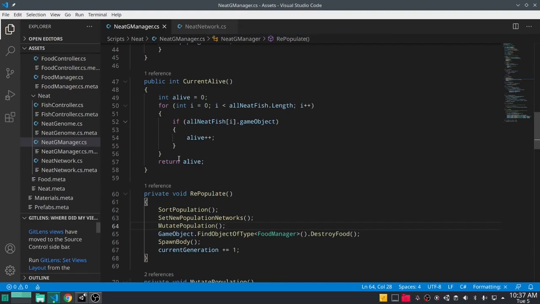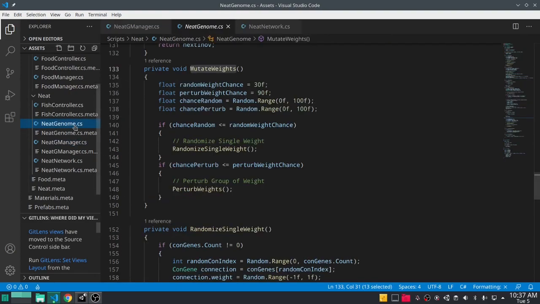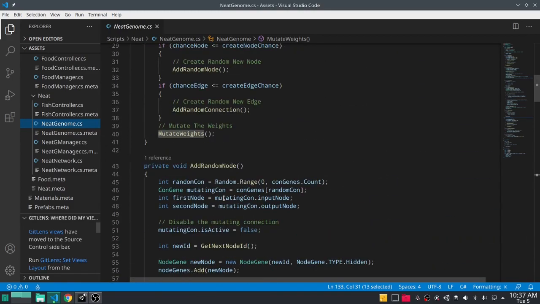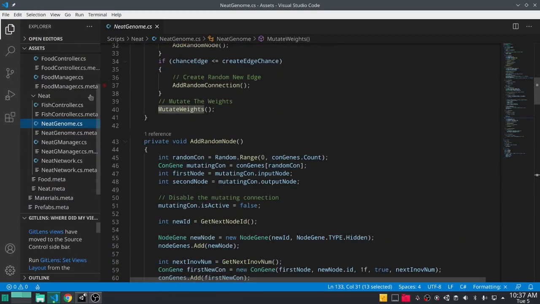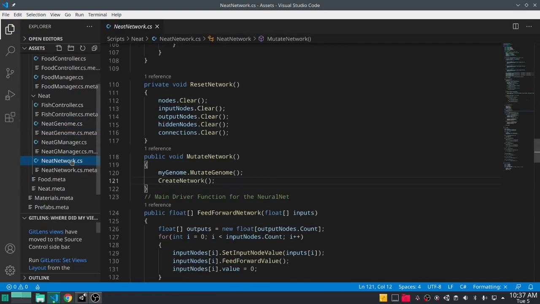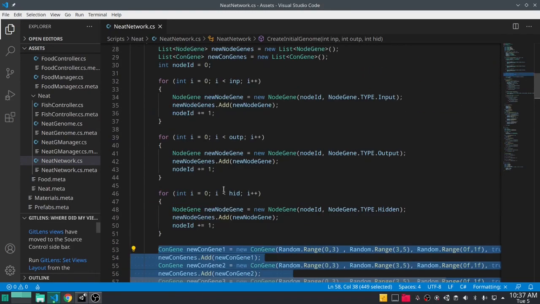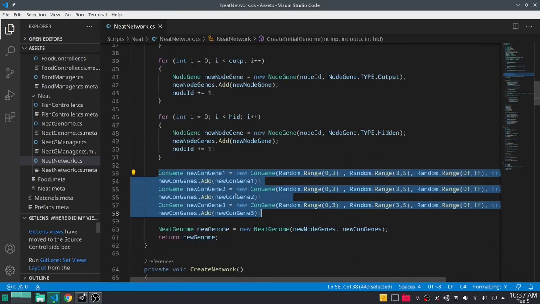And I just remembered that in our NEAT manager, what we want to do is go to the NEAT network script, and then scroll to where we initialize the network. You see these edges right here that we created just for testing purposes? These were the edges we hard-coded.